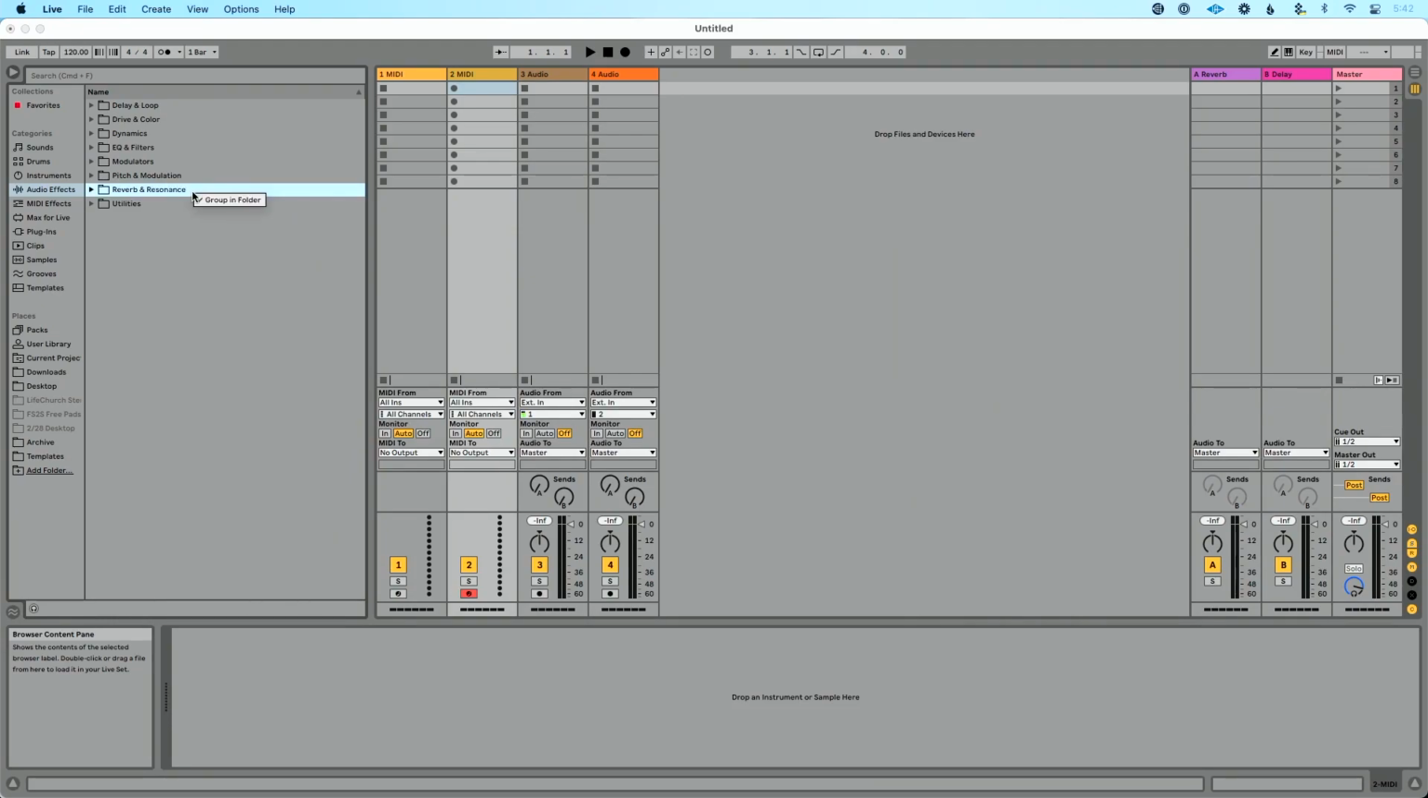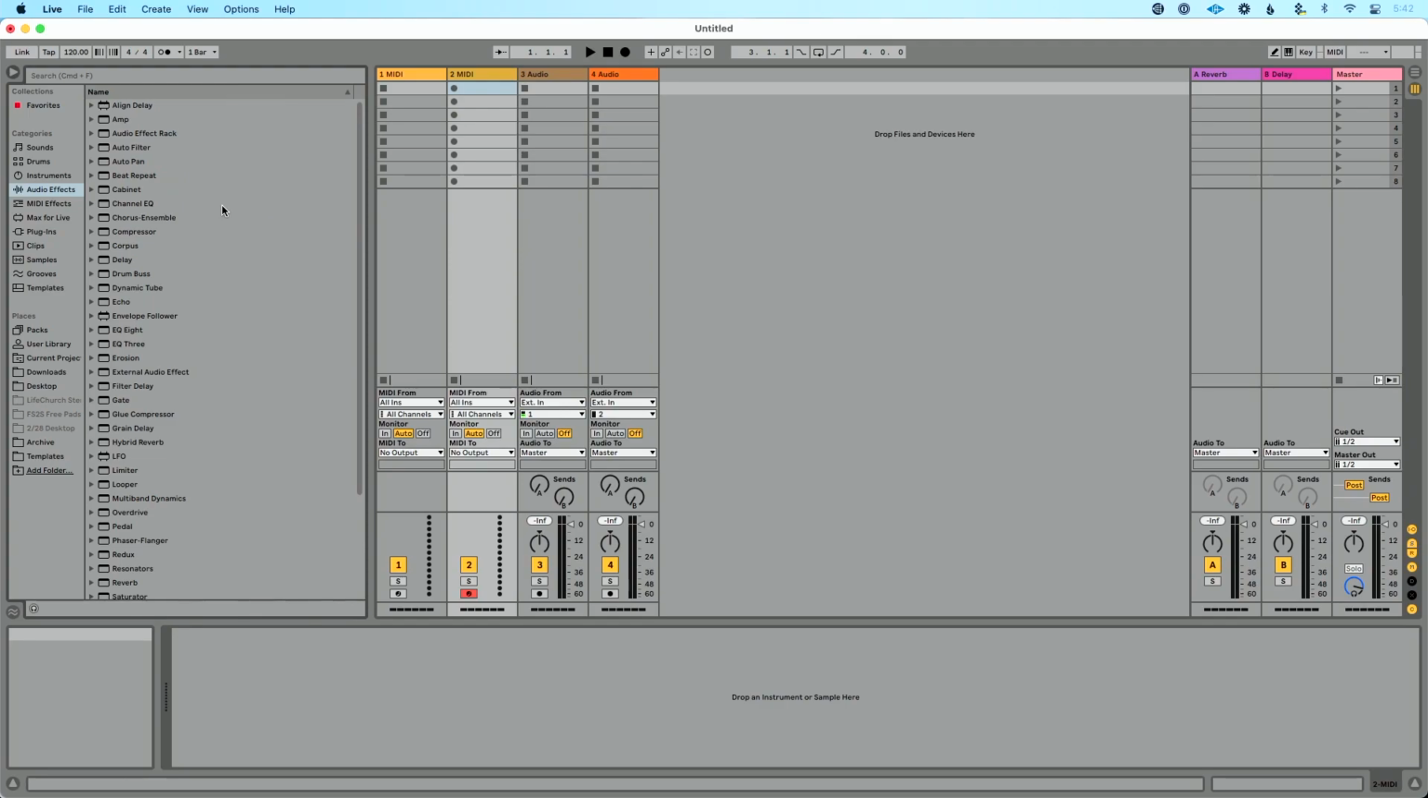To get out of this, in case you don't like it like me, you can right click in audio effects here and choose this group and folder option to deselect that. Okay. So today we are talking about Channel EQ. Again, we're making our way through this list in alphabetical order. So today we're landing on Channel EQ.